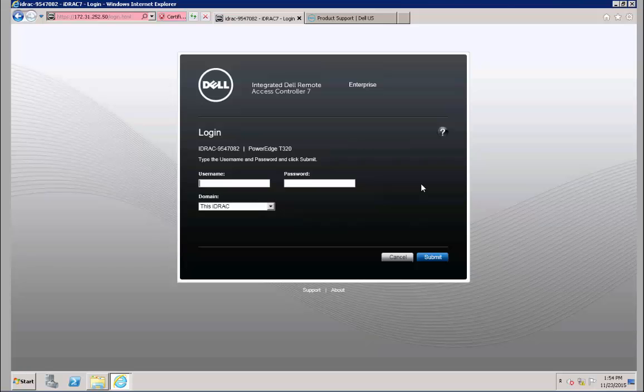We have the Dell PowerEdge T320. This is the Dell Remote Access Card for it. It's already been IP'd through the BIOS. And so we're going to go ahead and log in. The default login is root and Calvin, C-A-L-V-I-N.